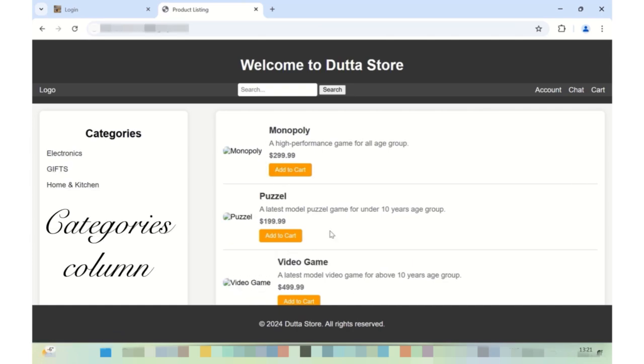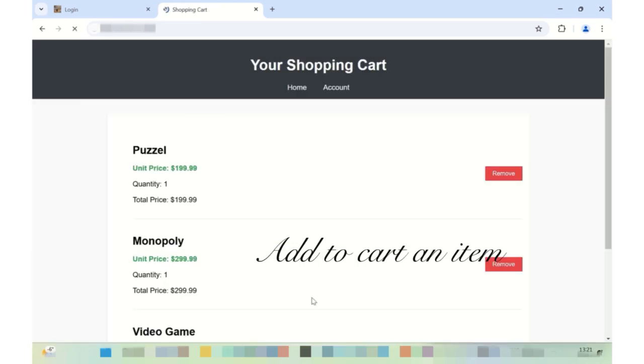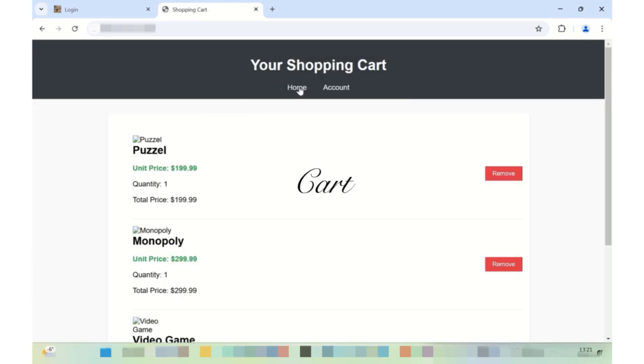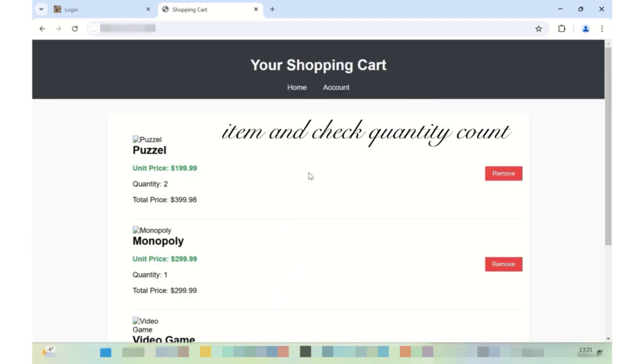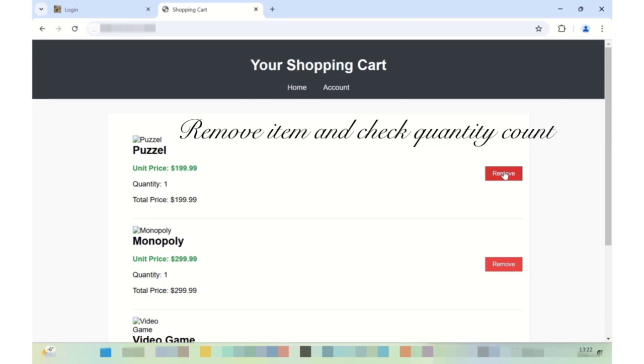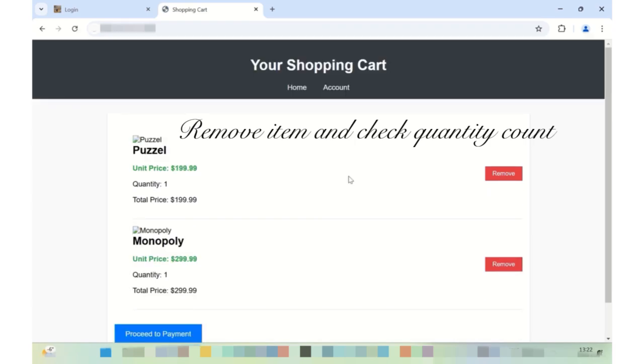Browse through category to view listed and available items and press on add to cart. You can view items you have added in cart page. Add more items from the home page. Check quantity count as well as remove item if you feel like. Once you have deleted the items from the cart page, you can review them and check the quantity as well.